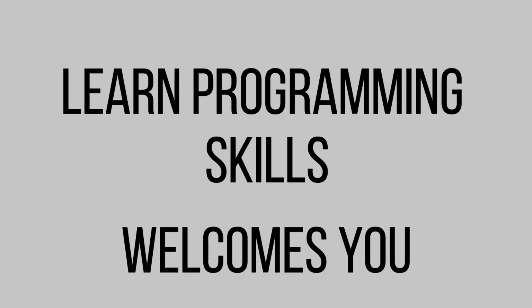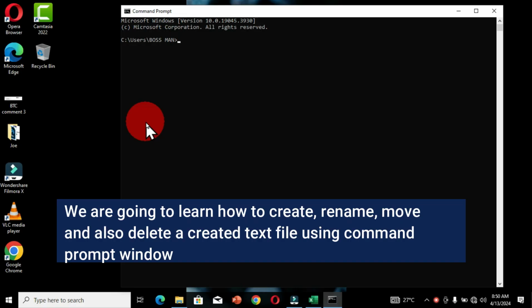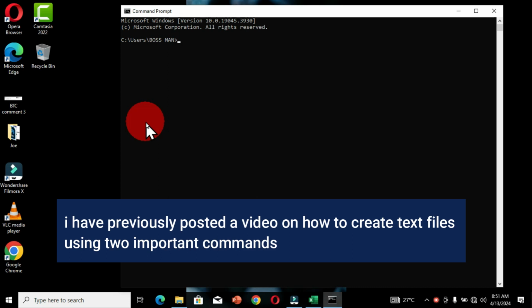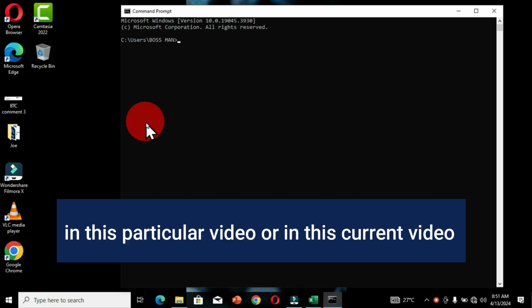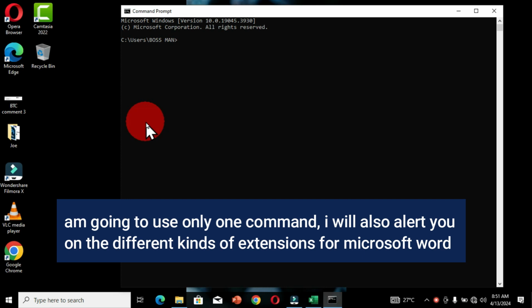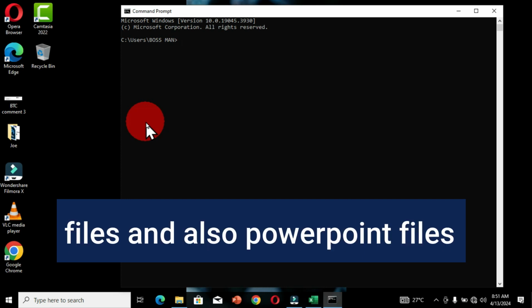We are going to learn how to create, rename, move and also delete a created text file using the command prompt window. I have previously posted a video on how to create text files using two important commands. In this current video, I am going to use only one command. I will also alert you on the different kinds of extensions for Microsoft Word files and also PowerPoint files.